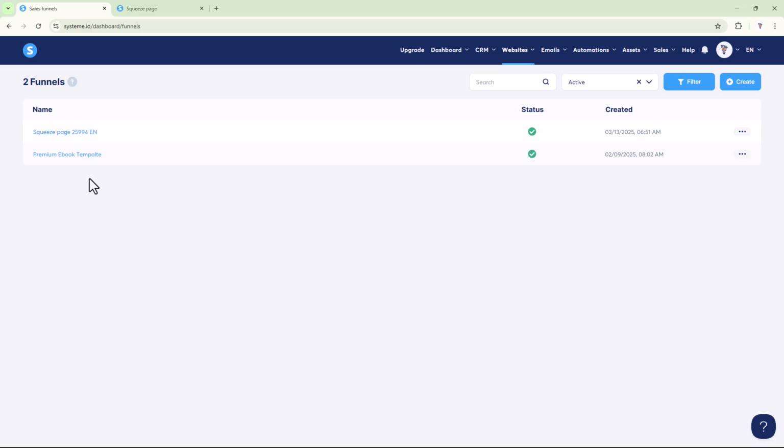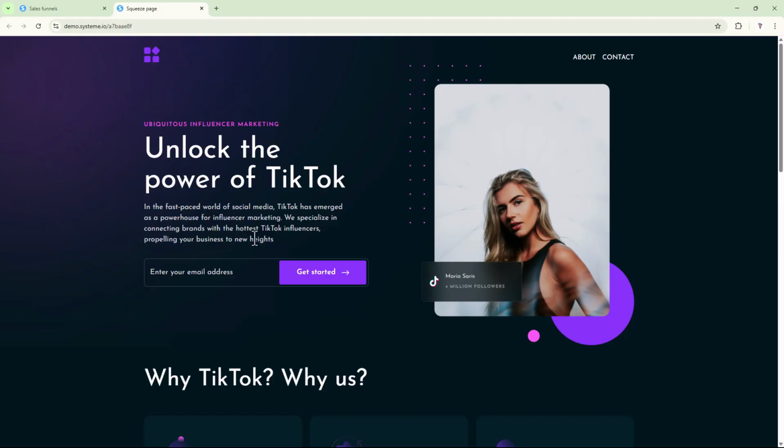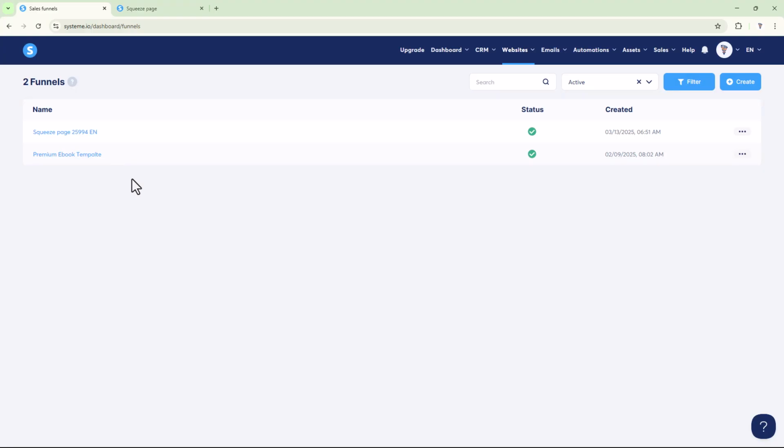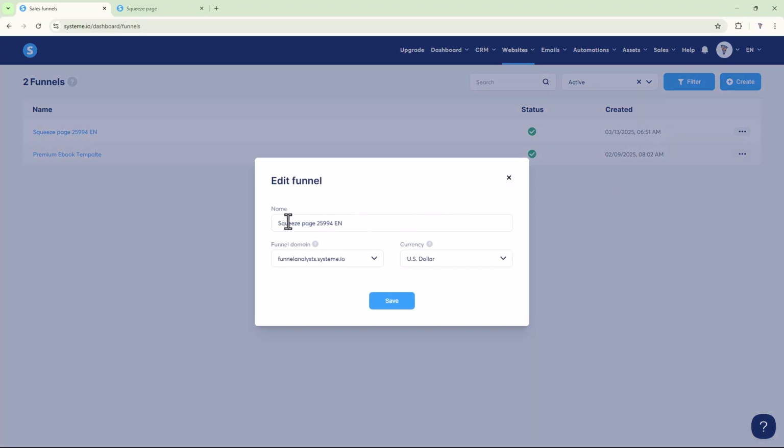Now let's customize these templates and let's change all the content. So customizing the templates is very easy on System.io. So first of all, let's customize the name. Just click here and click settings. Now here you can see the funnel name. Just remove it and write down here landing page.